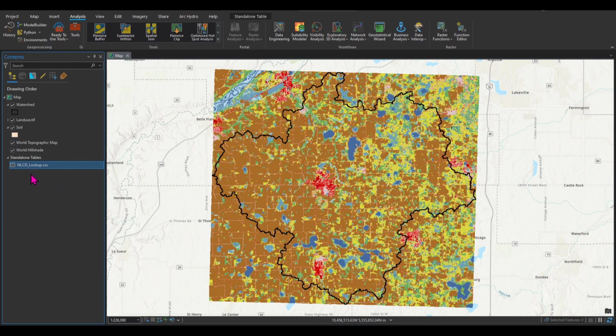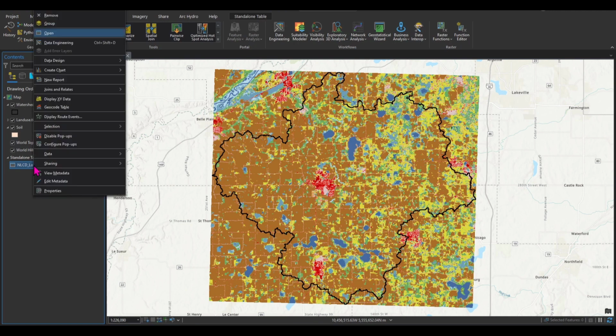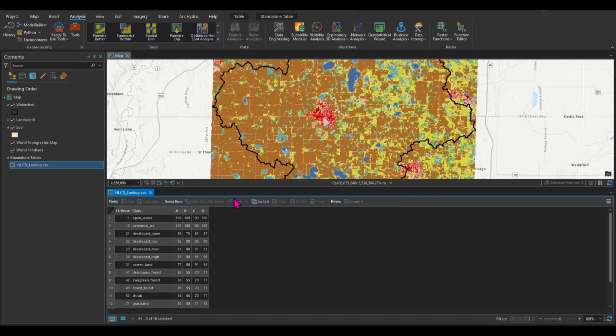All right, so the other thing that you will need is going to be your lookup table. Eventually, we need to tell the model how to find different values of curve number for different land use types and for different soil types. Let me click on this and go to the attribute table just to show you how it looks like.